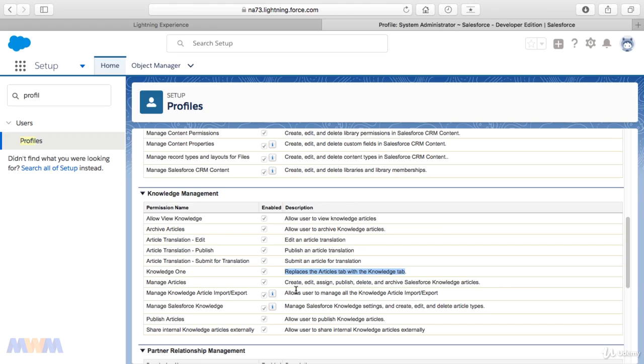And solutions are free out of the box. Knowledge One is an upcharge. It's a feature license. And so some companies may want to just use solutions instead of knowledge. So it's a long explanation, but Knowledge One is probably just going to be called Knowledge in the future. Just think of them as one and the same, really.